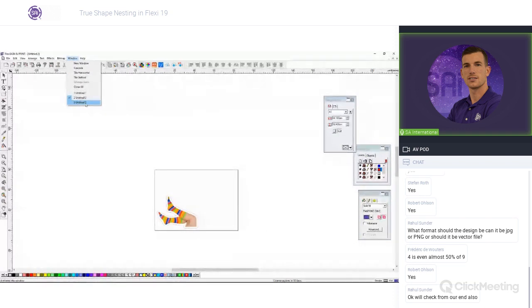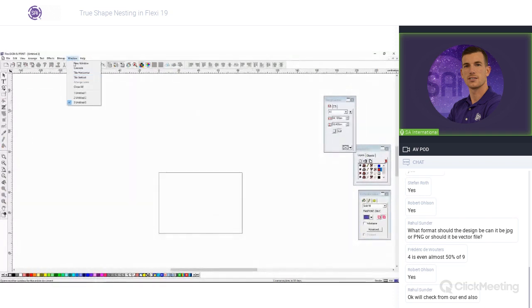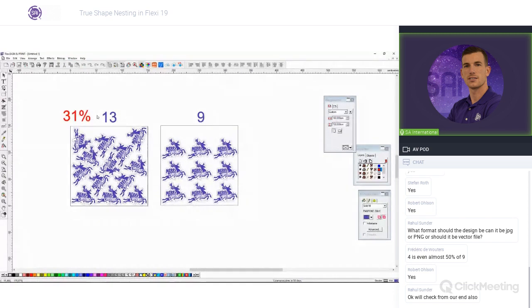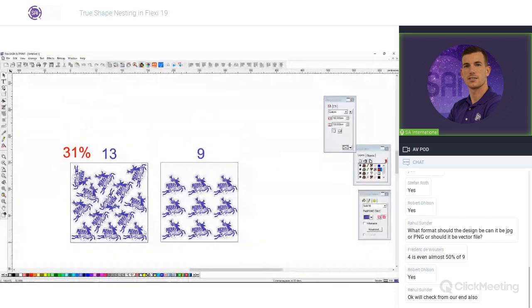Okay, so I showed you what the True Shape Nest does, how it will save media in the same artboard size.